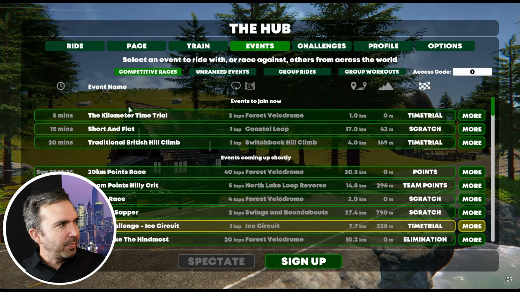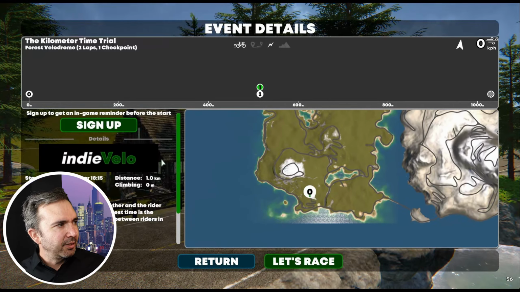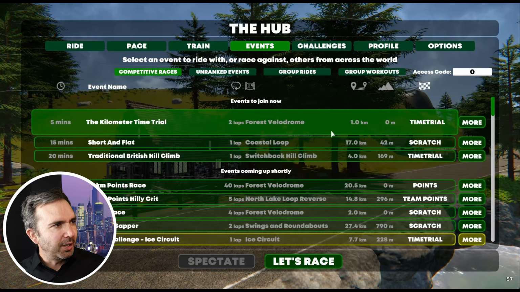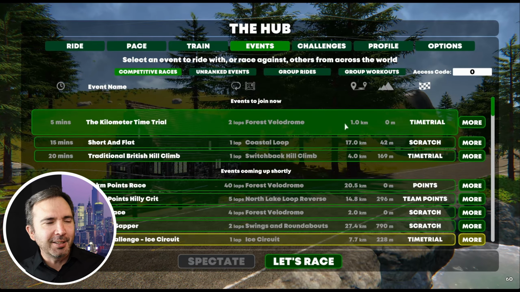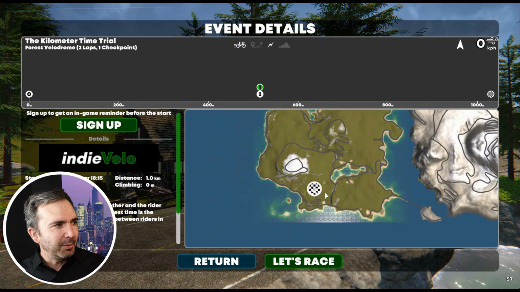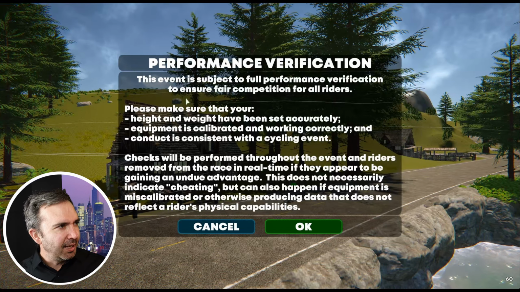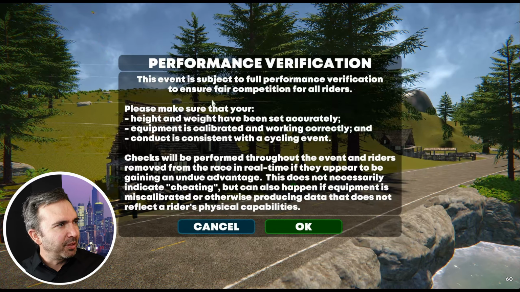Now when you're choosing an event, there is information, often not too much. It's a 1 kilometer. This is a great thing about Indievelo. You've got a bit more variety of the races. So I want to do a 1 kilometer time trial, 1 lap. I choose let's race, and full performance verification.